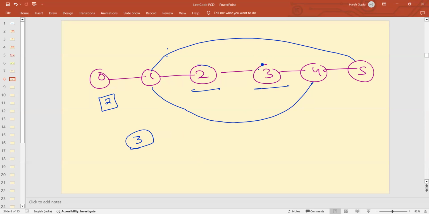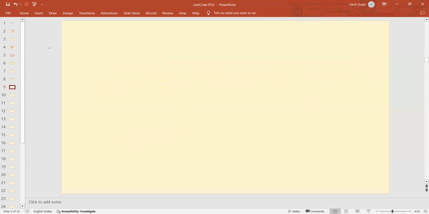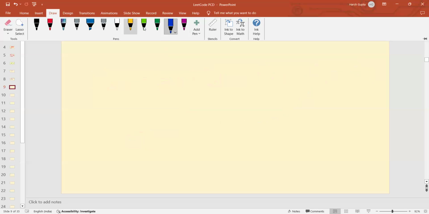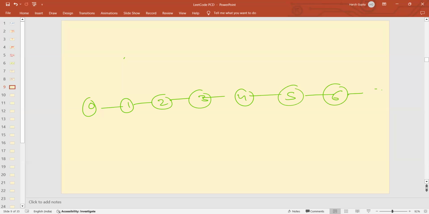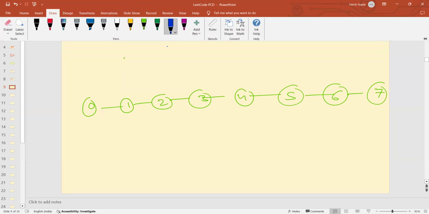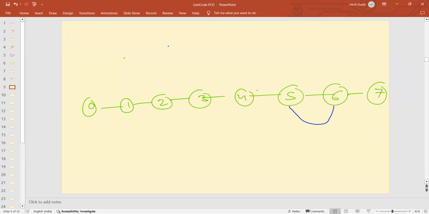So now how to write the code for this? Because the main part in this question was the implementation. So let's suppose I have nodes like this: 0, 1, 2, 3, 4, 5, 6, 7. And let's suppose I have edges such that I am able to go from 5 to 6, I am able to go from 4 to 6, I am able to go from 3 to 4. And now what I do is I add an edge from 1 to 3. This was the earlier case.